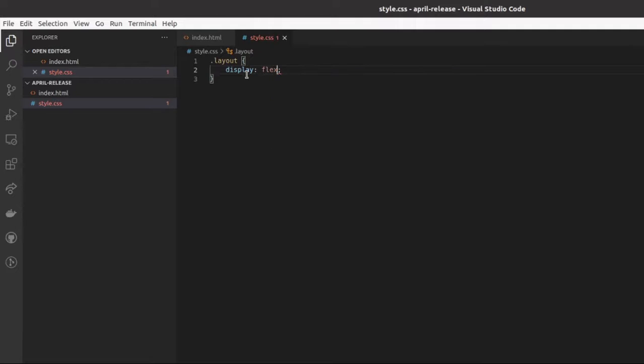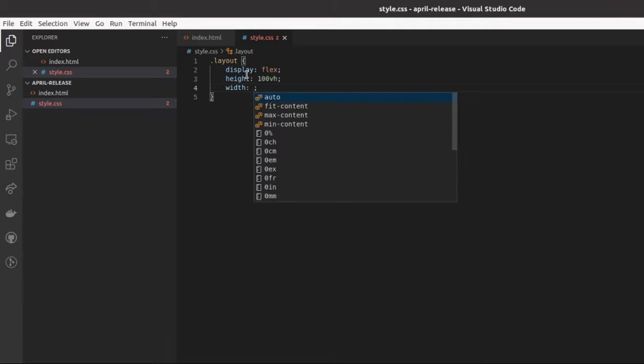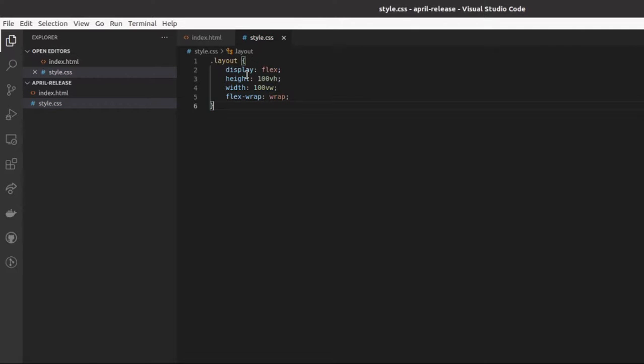So we set the display flex because this is what we want to see in the Chrome DevTool. We can set the height to 100 of the viewport height. We can set another flex property, the flex wrap. Now for the children, we can add this.